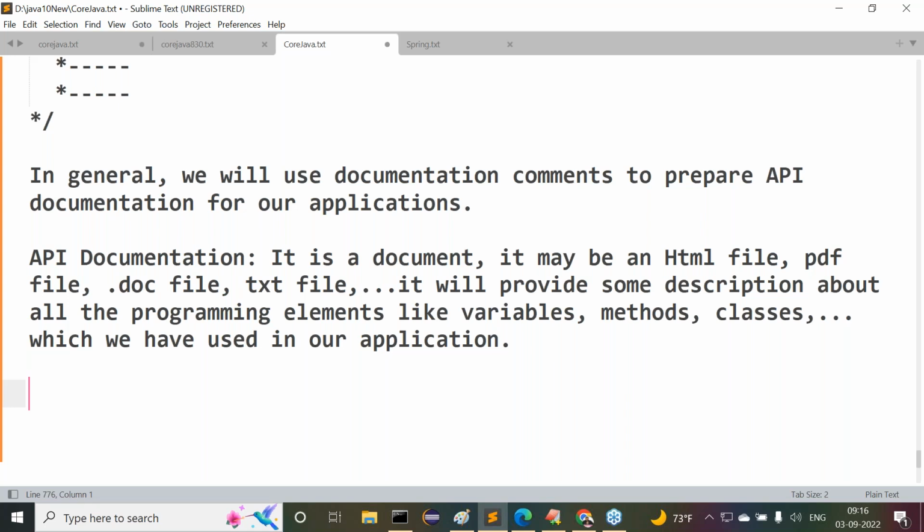It may be an HTML file or a PDF file or a doc file or a text file and so on. It may be anything, but it will provide some description about all the programming elements like variables, methods, classes and so on, which we have used in our applications. Get my point or not?